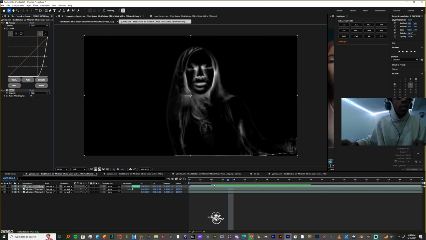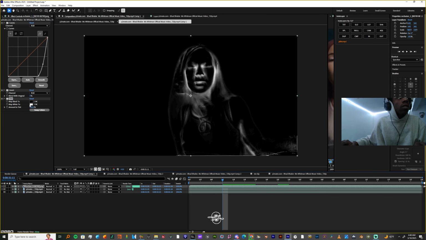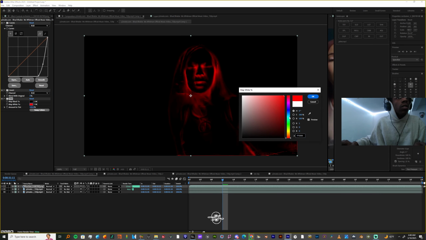Then we're gonna add an invert. And now that we have the invert, we can add tint. And for the tint, since the whites are now the blacks, we're gonna just hit this white value and choose a color that we want.